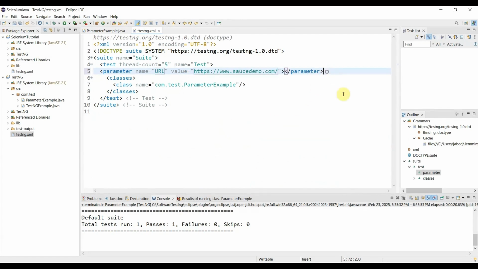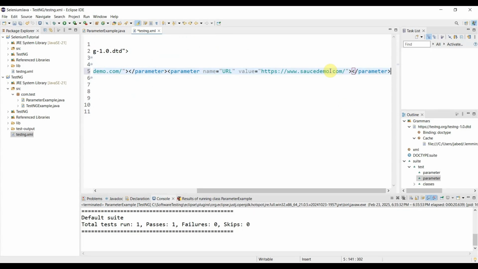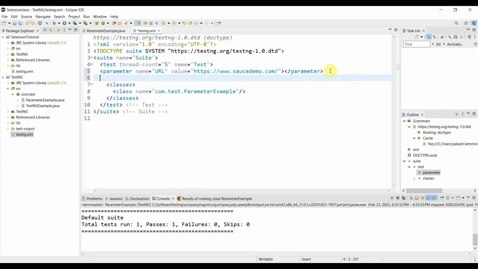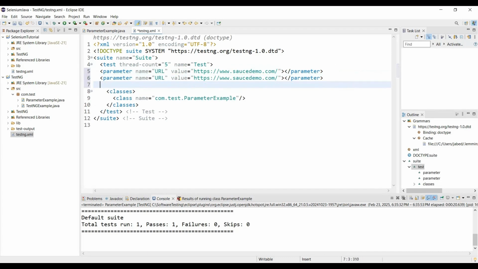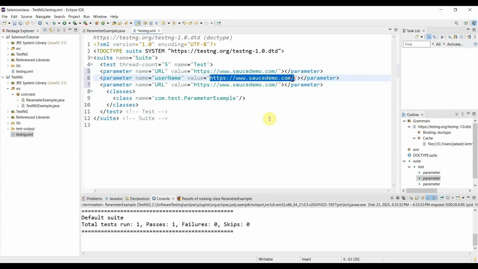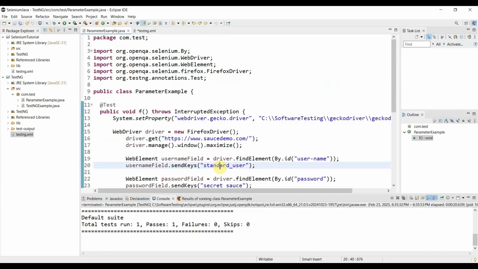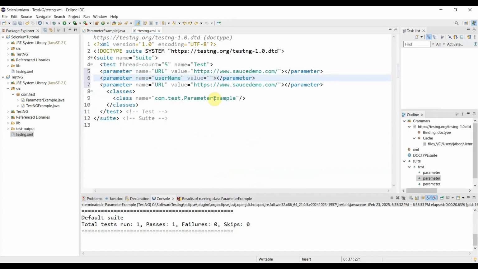Thereafter we need to create two more parameters. Control C, then Control V, sorry, hit enter, Control V. So the second parameter is username. Let's say username. Then for the value, we need to remove this one. The value is explained in our test script. The value is standard user. Copy that and also paste it over here.